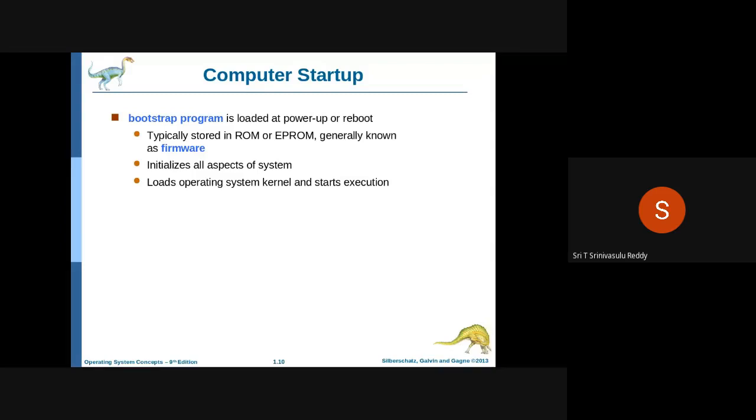So this firmware, this bootstrap program, will load the operating system kernel from the secondary storage into the main memory. But that main memory is volatile. Once you get it into that, in case you switch off the system, whatever you have brought in is lost again. So that's why next time again you have to bootstrap. That is how the computer startup is going to happen.